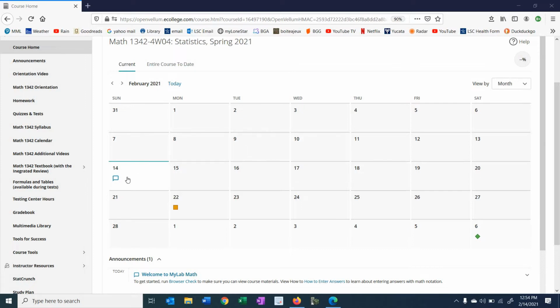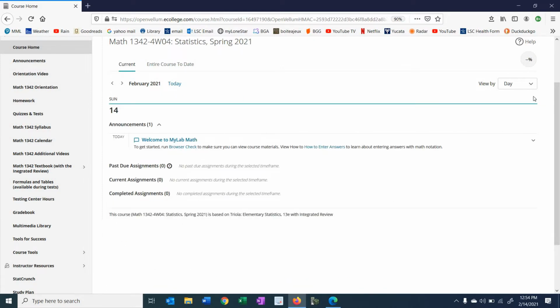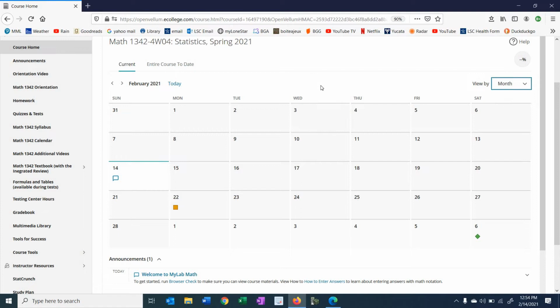Now this is the month of February, and you can see that you have these different icons on these different days. This icon indicates that there's been an announcement posted on this date. If you click on the icon, it'll pull up the announcement. I'll be posting announcements throughout the course, so you should check for those on a regular basis at this calendar.